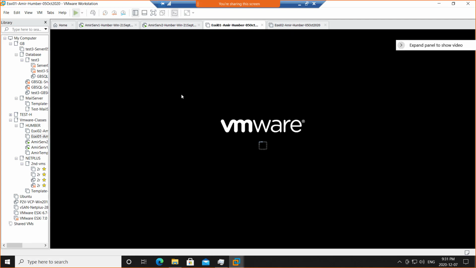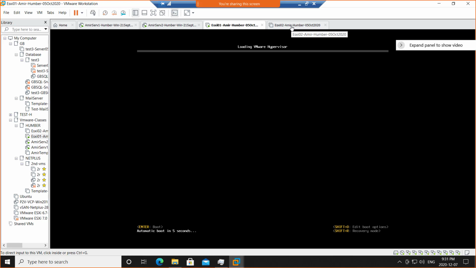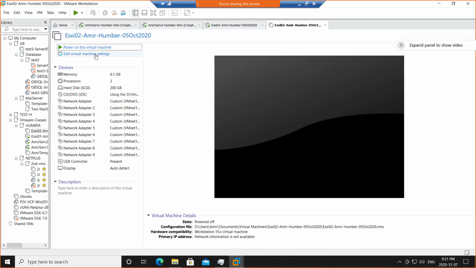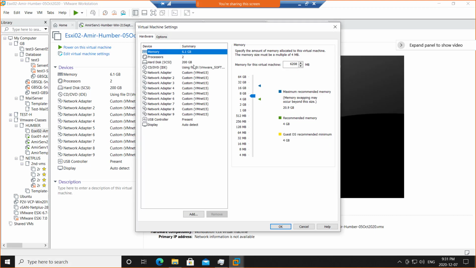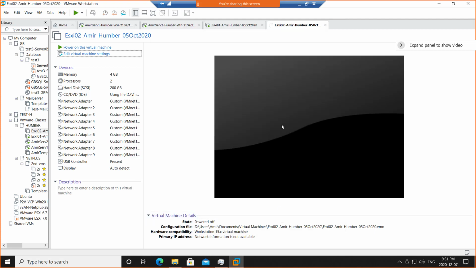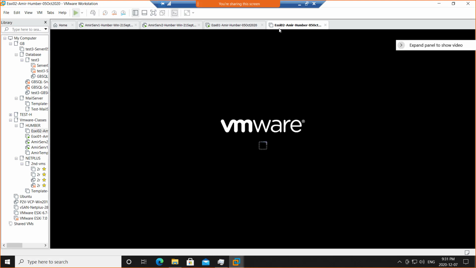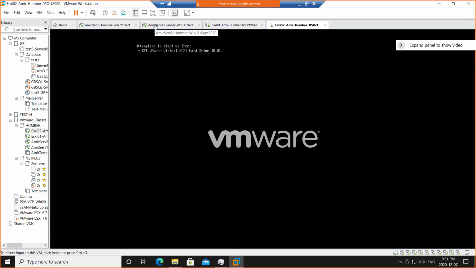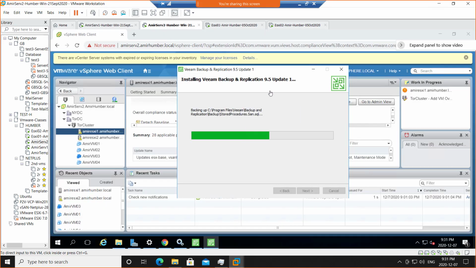I do have to change its RAM as well, but for that I need to shut down the server 2, which I can't right now because the installation is going on. But I'm just changing the RAM of E6I1 and E6I2 from 6 GB back to 4 GB. It's 4 now, and I'll power on both of the hypervisors back again. And on the other side, server 2, the update is going faster.